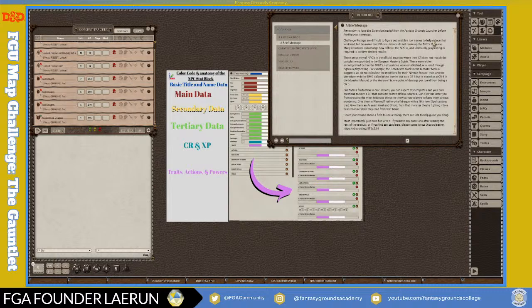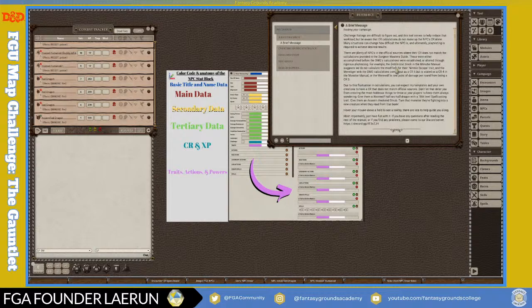This tool serves to help reduce that workload, but be aware that CR calculations do not make up the NPC CR alone. Many situations can change depending on how difficult the PC is, and so on and so forth. So this is something that they had to put in as a caveat, but if you want to go online and look, there's some tables or some calculators that'll help you.